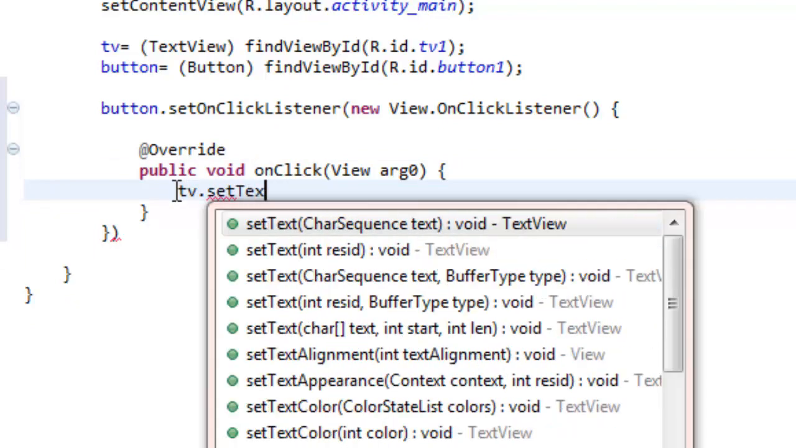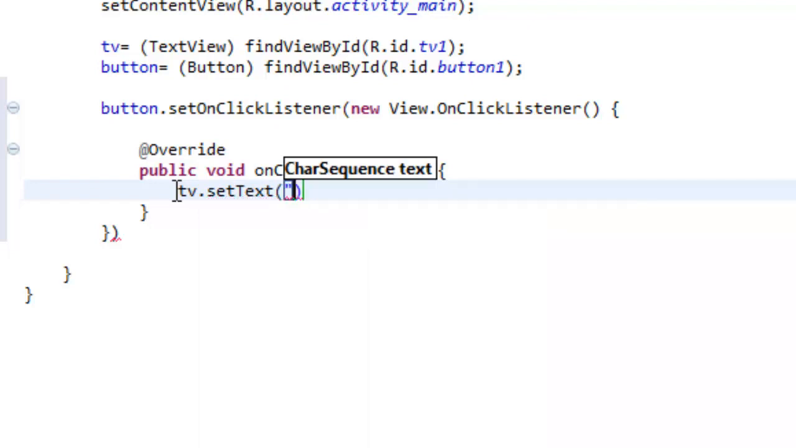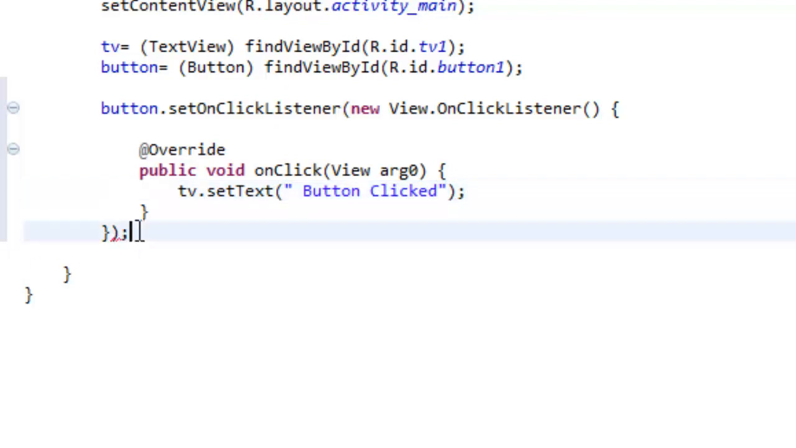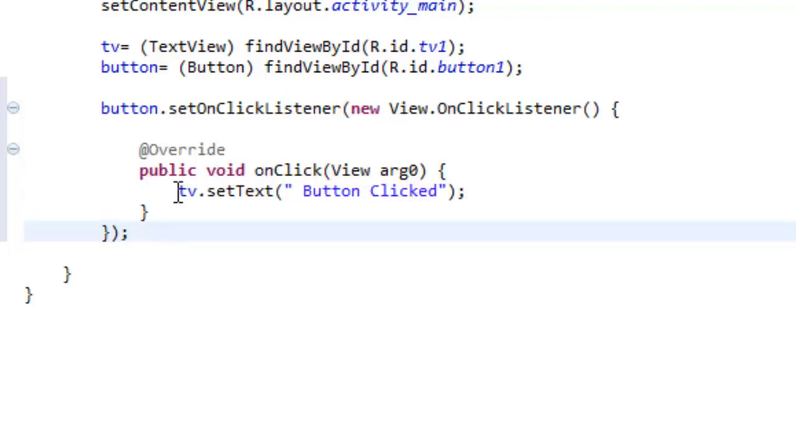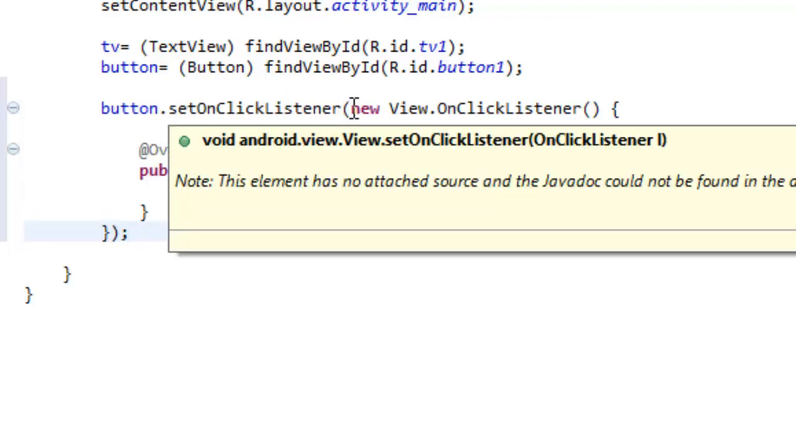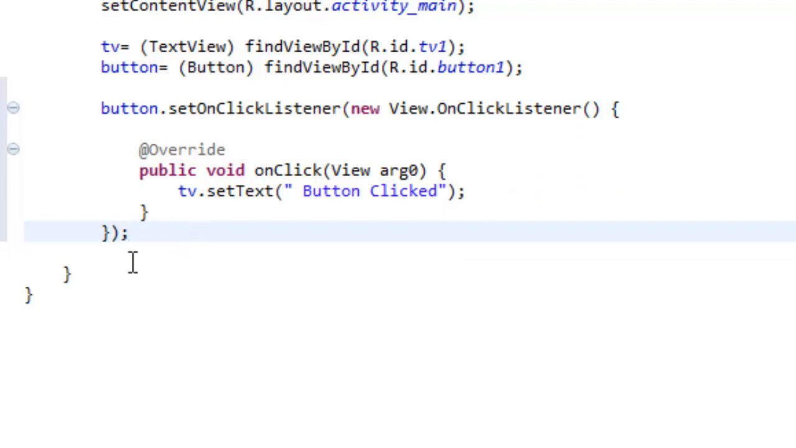tv.setText to change the text of our text view. Say I am changing it to button click. Add a semicolon over here, as whole this is a single statement. In this setOnClickListener method, this view.onClickListener acts as a parameter.